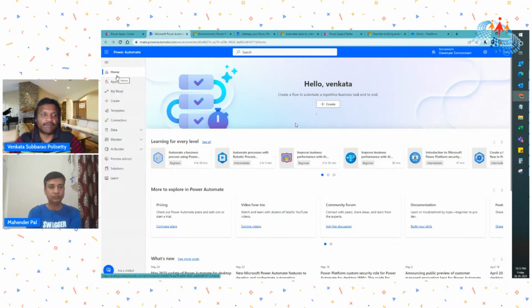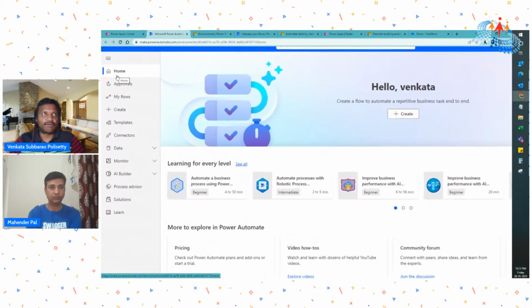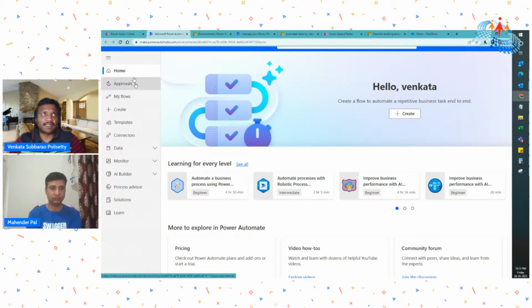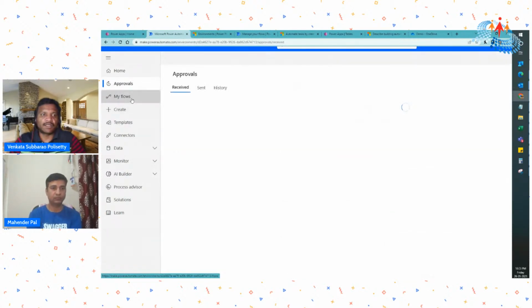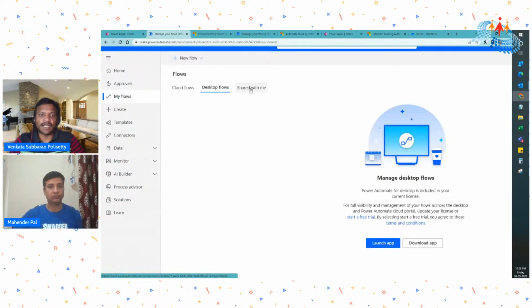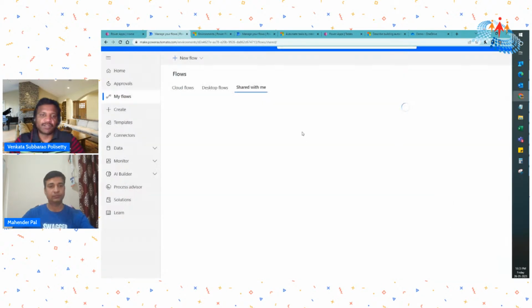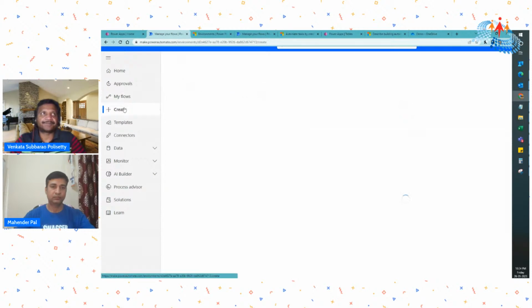Here, if you observe, there are nice navigation options present, like Home, Approvals, and all the flows that are present. As mentioned earlier in this session, we have cloud flows and desktop flows, and Shared with me. That means if anyone in your team has developed a flow, they can share that flow with you, and in that case all those flows come and sit here.